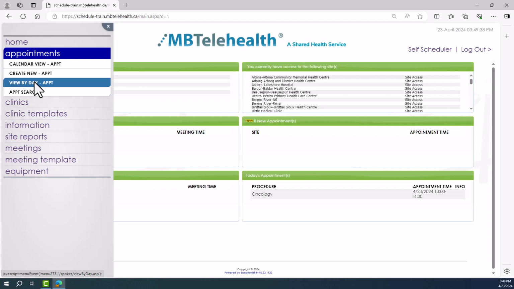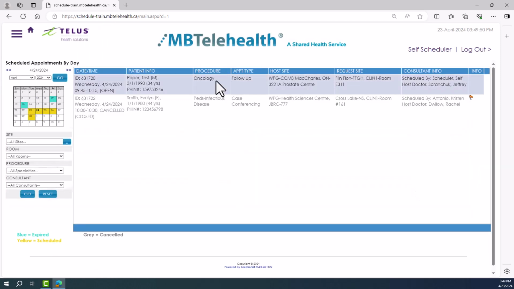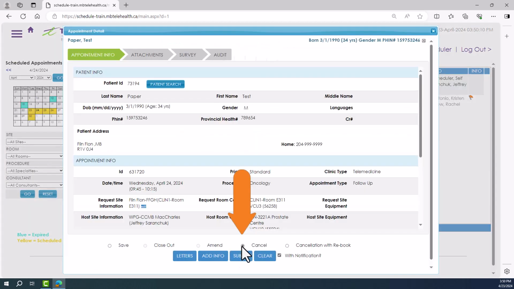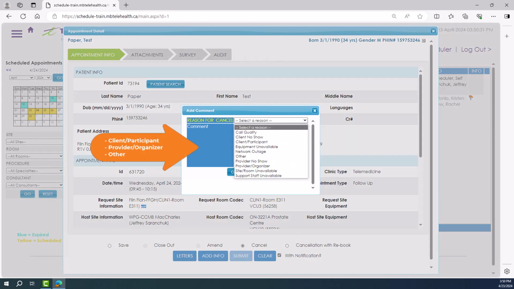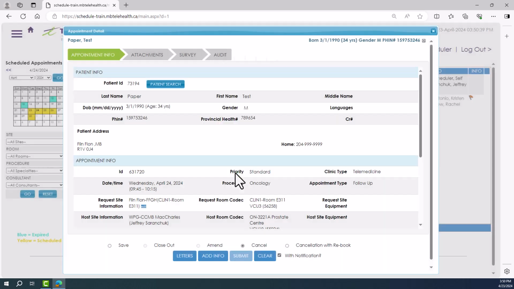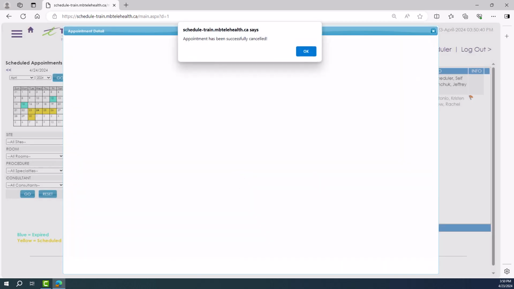Use the Appointment Search or View by Day. Click Cancel and Submit. Select the reason for cancel. Only use Client Participant, Provider Organizer, or Other for cancellation reasons. Click Go and click OK on the pop-up saying the appointment has been successfully cancelled.